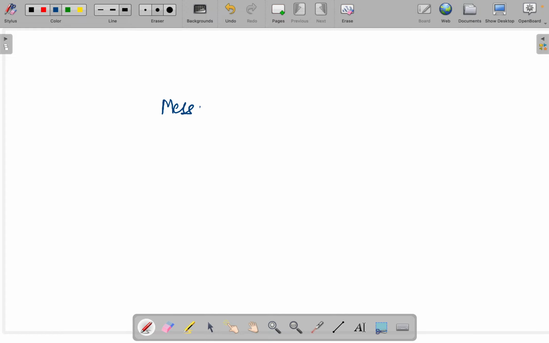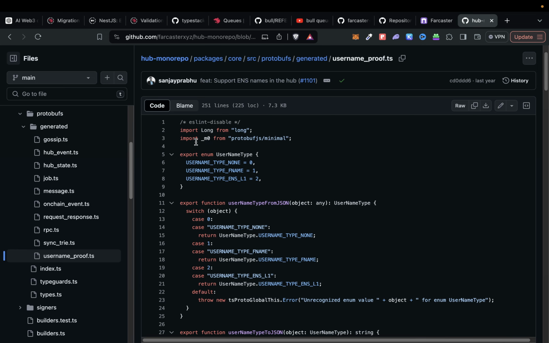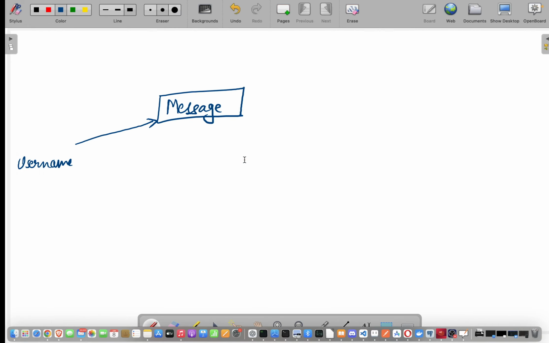So I have a message protobuf, which in turn takes username protobufs, username proof. Let's get into it. Import Long from long and _m0 from protobuf.js/minimal. That's fine. Username type: it is none, it is an fname, or it is an ENS on L1. So these are three username types.